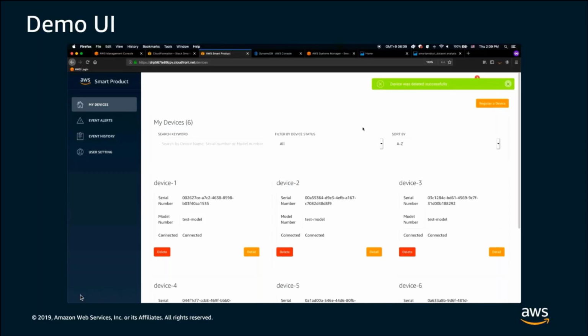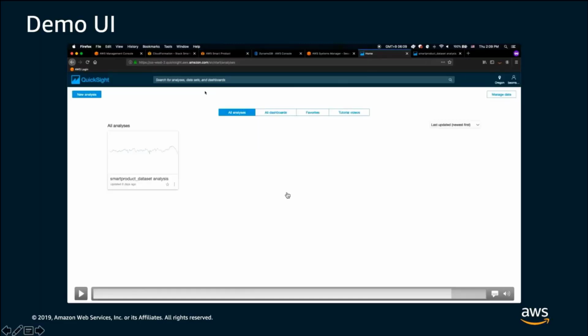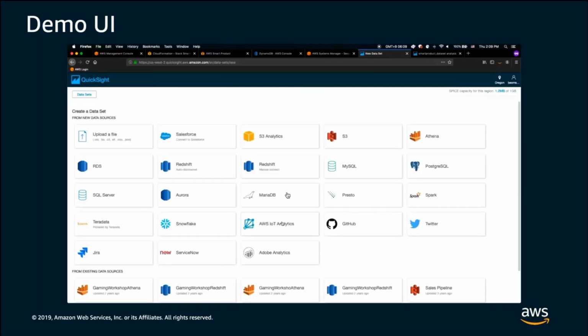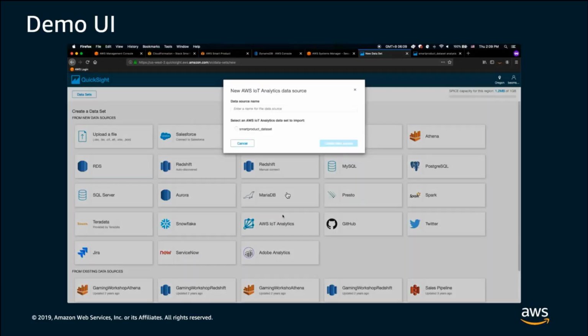So going to Quicksight. So click new analysis and click new dataset. I can choose AWS IoT Analytics. Then it shows smart product dataset. When I create data source, it will create the data source, but I created one in advance, so I'm going to choose cancel.